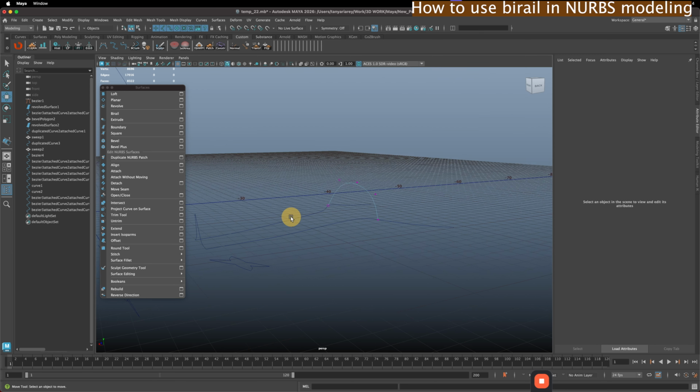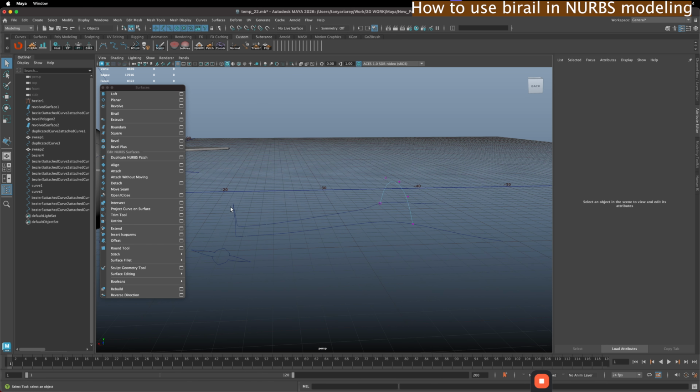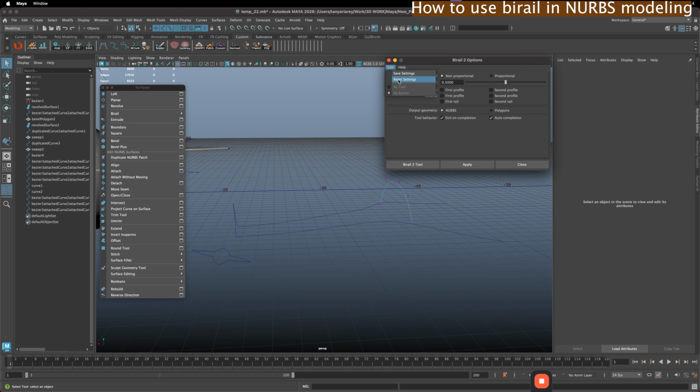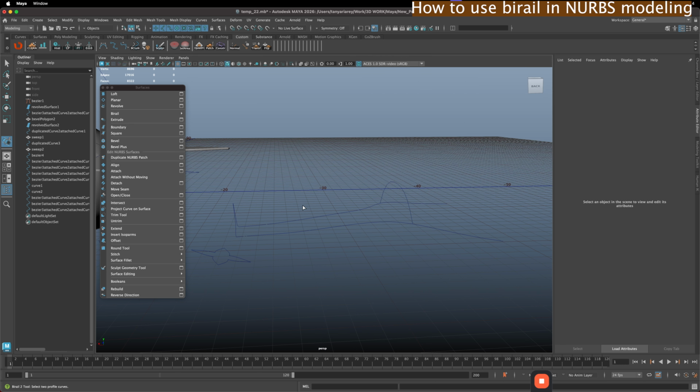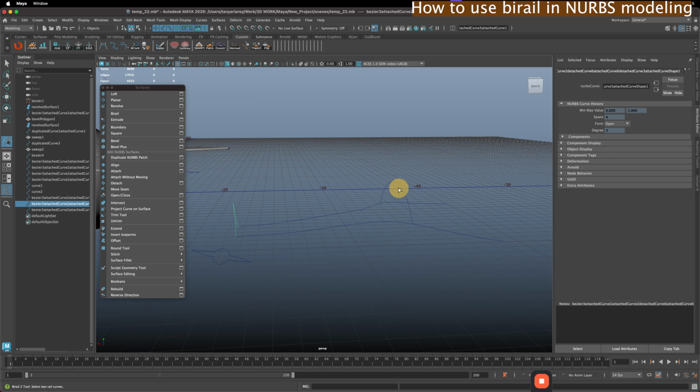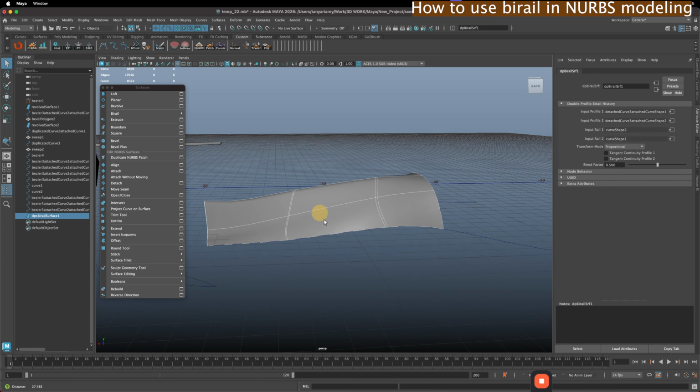Okay, yeah, maybe something like that. Let's try that. We'll use birail 2 tools, reset settings. And first we need to select 2 profile curves. So I select this one and I select this one. Next I need to select 2 path rail curves. I select this one and I select this one.